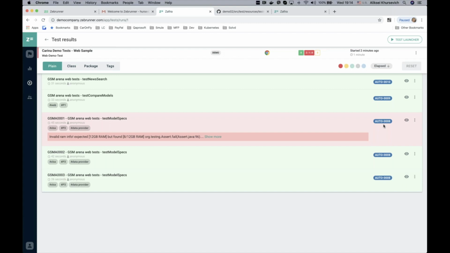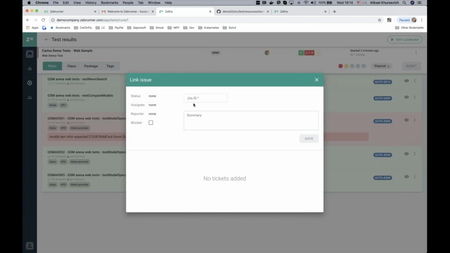In some cases, it's really useful to track known issues. We have this feature that is actively used by our engineers. So let's say we have invalid random info, and we know this is an application bug. I'm just clicking link issue, and if the Jira integration is available, you can specify some Jira item, and let's say provide some description here. RAM is invalid.